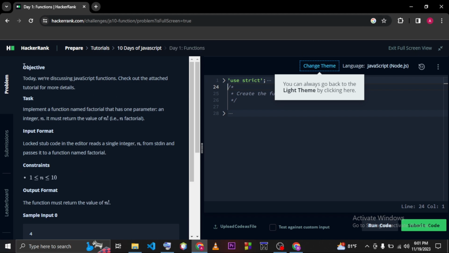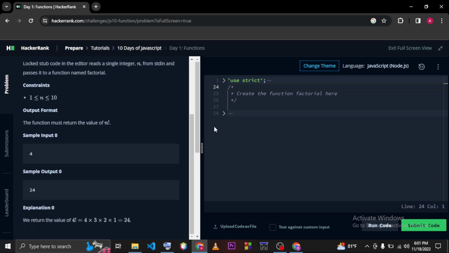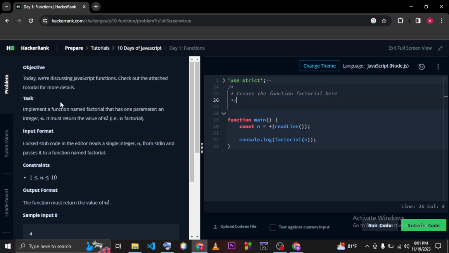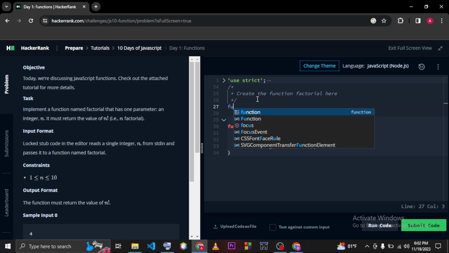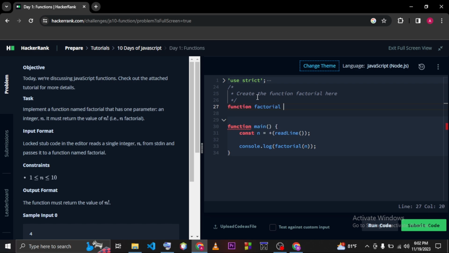Before you start, please read the objective, task, input format and output format so that you can solve these problems very easily. In this task, we have to implement a function named factorial, and this function must calculate the factorial of any integer n. So I'll create a function body here: function factorial, which will contain a single parameter, n.